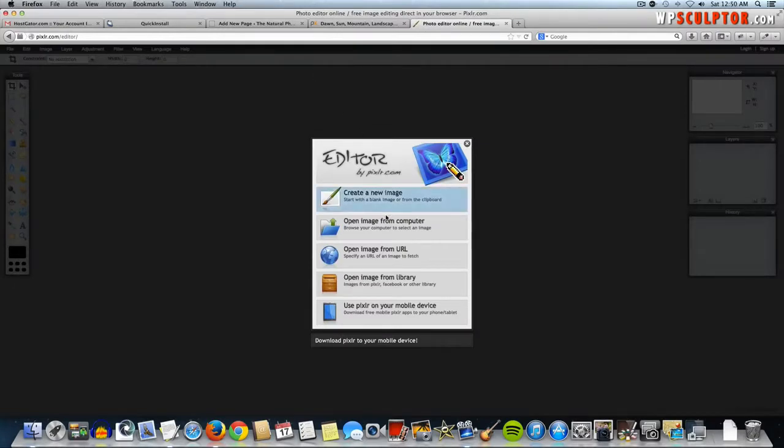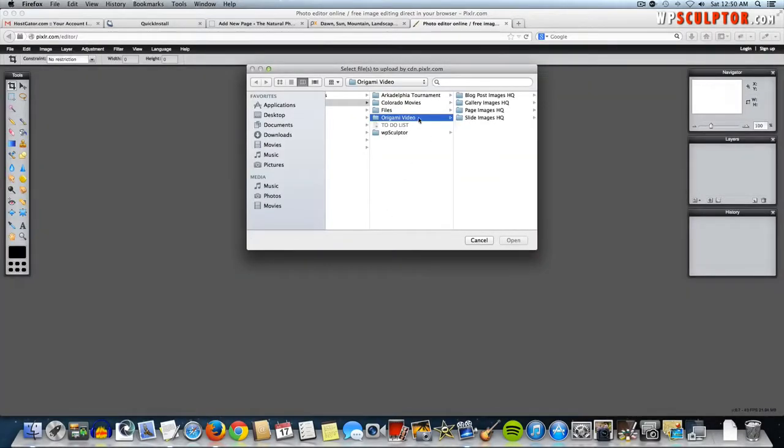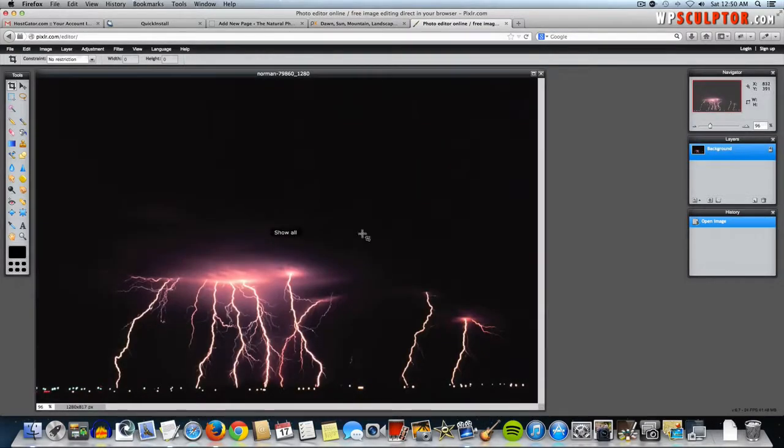And we are going to open the image from our computer, so I'm going to click on that. And then I'm going to find the image that I need that I've downloaded from Pixabay. It is going to be Page Images HQ, and I'm going to use this lightning image here. And as you can see here, the dimension is 1280 by 817 pixels. So I'm going to open that. And this is the actual image.